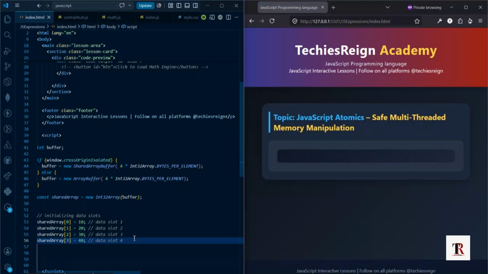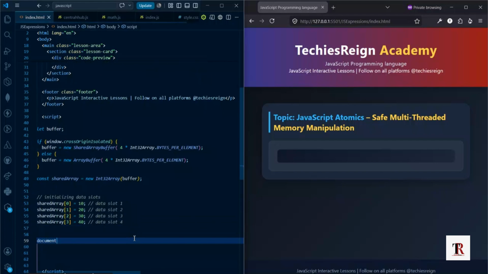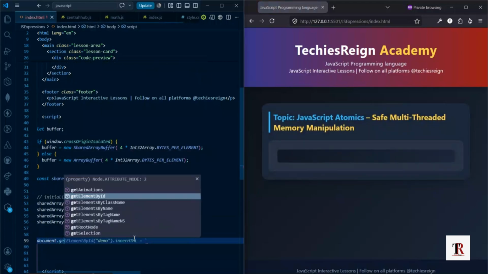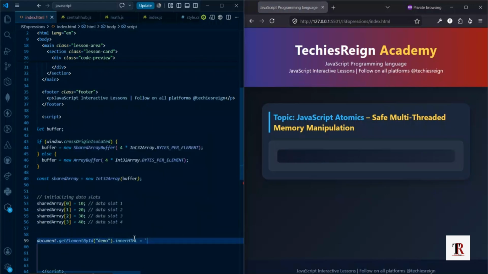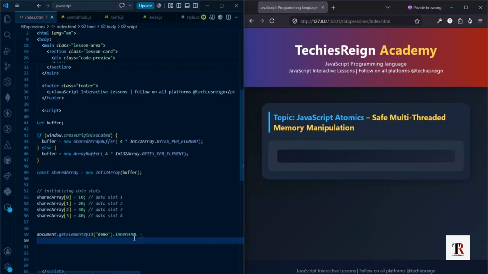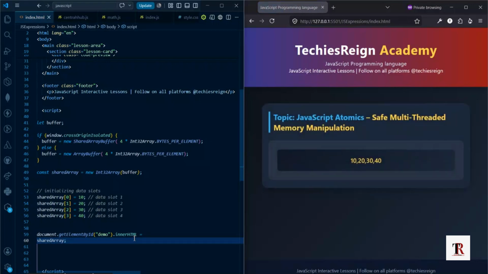So now that we have done this, let's go ahead and log out what we have and see the results on the screen. document.getElementById with the table ID. Now this is going to be the shared array. If you look at the screen right now, you can see the result of our shared array: 10, 20, 30, and 40. And so this is how the system is going to allocate memory based on the data slots that we have initialized in our code.